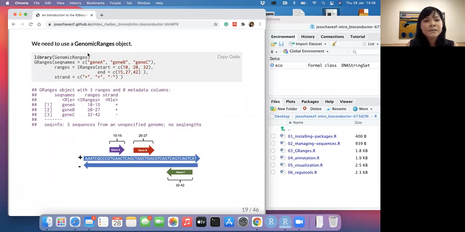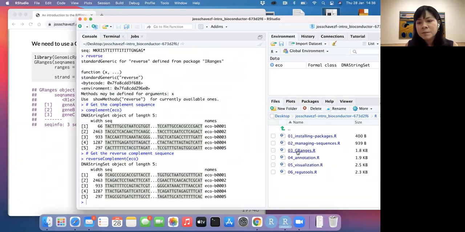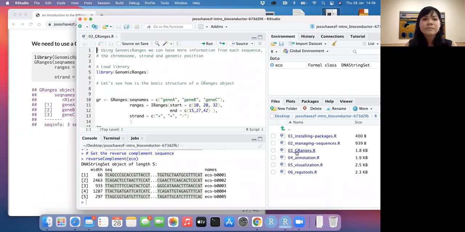And if we print this GenomicRanges object, we will see that we get the seqnames on the left, then the range positions, and the strand of the genes. And if we remember the plot in the last slide, this corresponds with the positions that were shown in the plot. So let's go to the script that is GRanges.